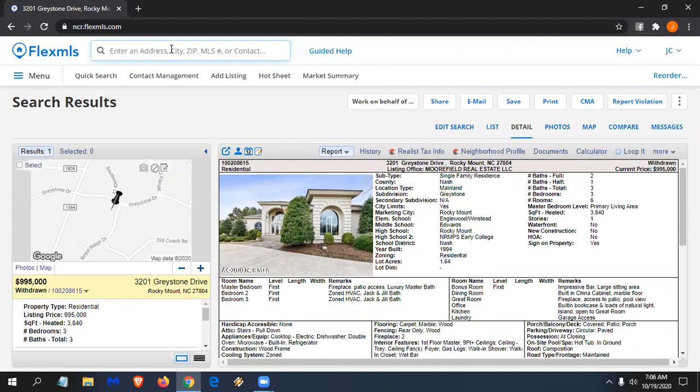You would do 1 mile from and then put in the address of the subject property. But again, it doesn't have to be in the actual MLS. And then the third one we can do is a radius search around a landmark or a location. So that's what we're going to do.